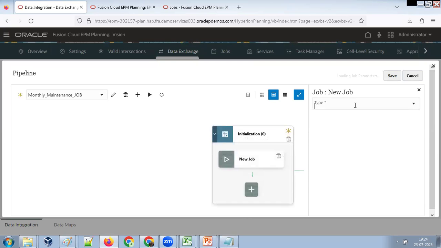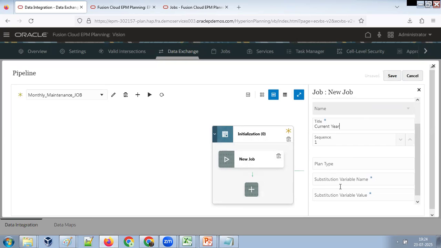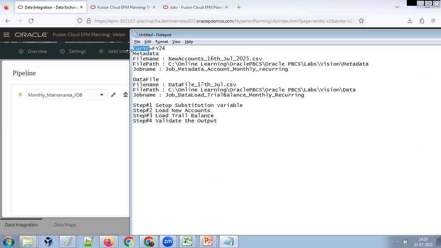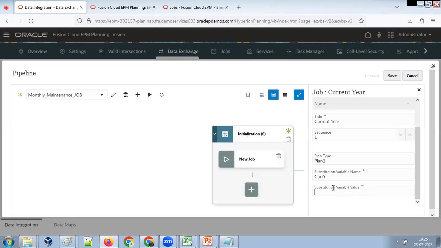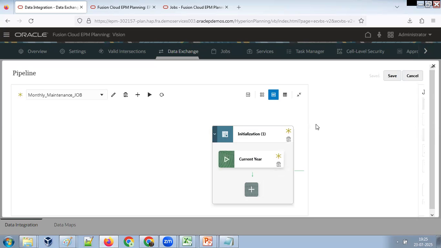My first substitution variable job is called setting up substitution variable. This is a type of job. The name of my variable is current year, and this is Plan One. The name of your variable, which I saved over here, is current year, and the value is FY24. So the moment I run this job, in the same fashion, you can declare multiple variables. For the sake of testing, I'm doing it for only one substitution variable, followed by setting up user variable.